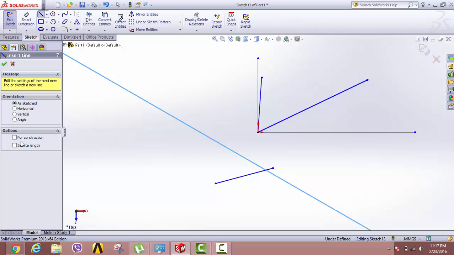For construction, this checkbox is empty here, but for discontinuous line it is checked. So that means this line is generally just used for construction purposes. It doesn't play any role while we make a 3D construction with the sketch made by this discontinuous line. I'll show you with an example also.